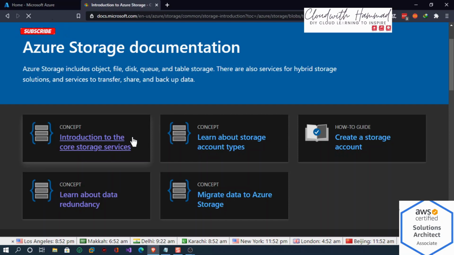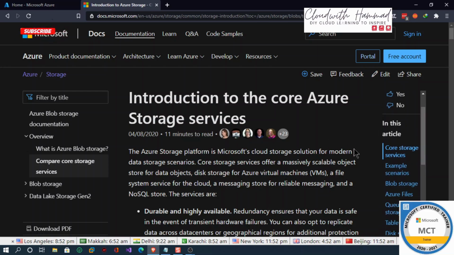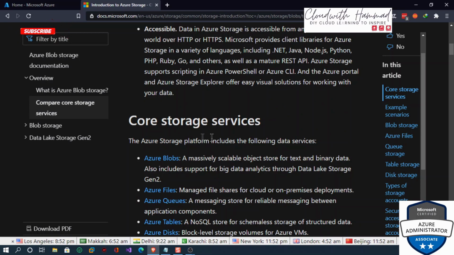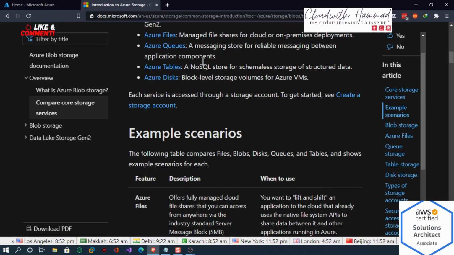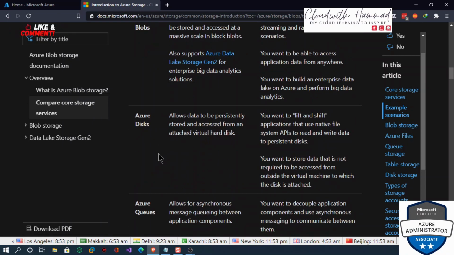Let's click on this for a second here. So this is basically introduction to core Azure storage. It tells you the durability, and then how do you secure them, how do you scale them, how do you manage and access. And then there are a couple of core storage services: blob, file, queue, disk, and table. We'll talk about it in a bit here. And then over here it gives you an example of what type of situation you have, and what the recommendation would be of what type of Azure storage you would use, whether it's file, blob, disk, or queue.